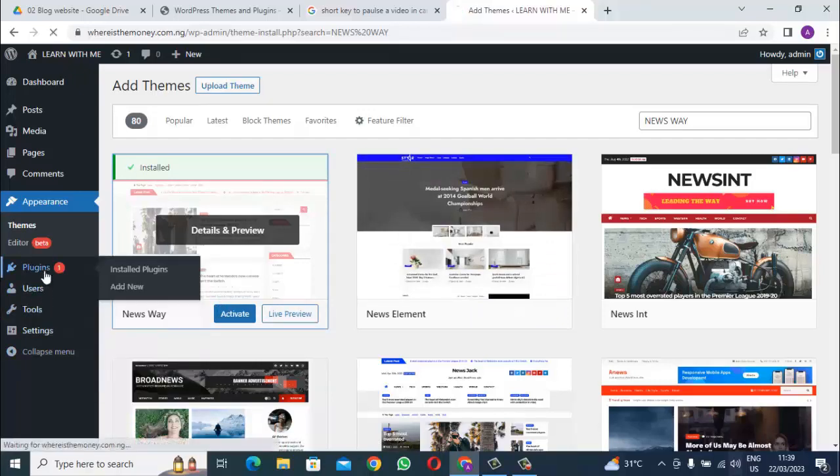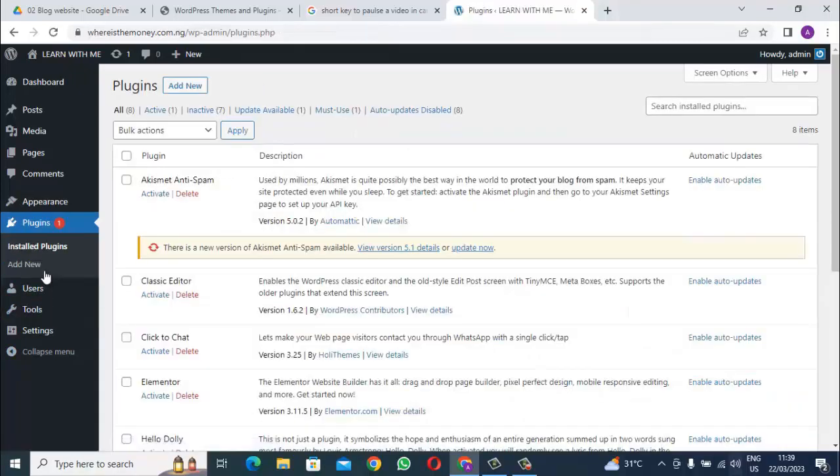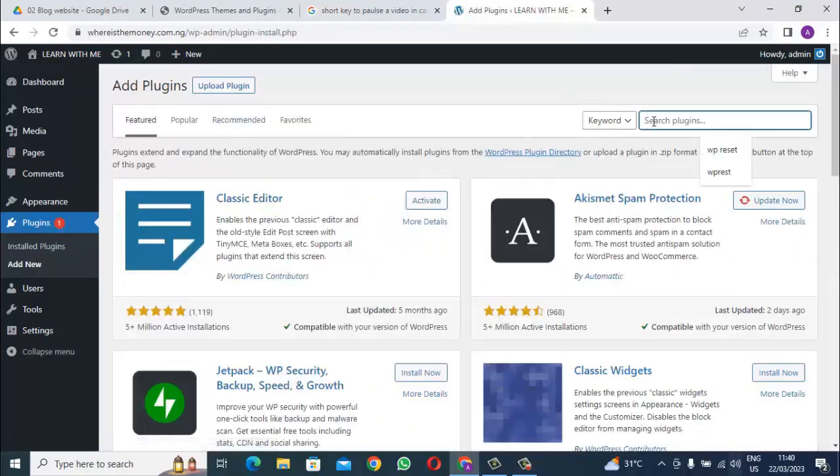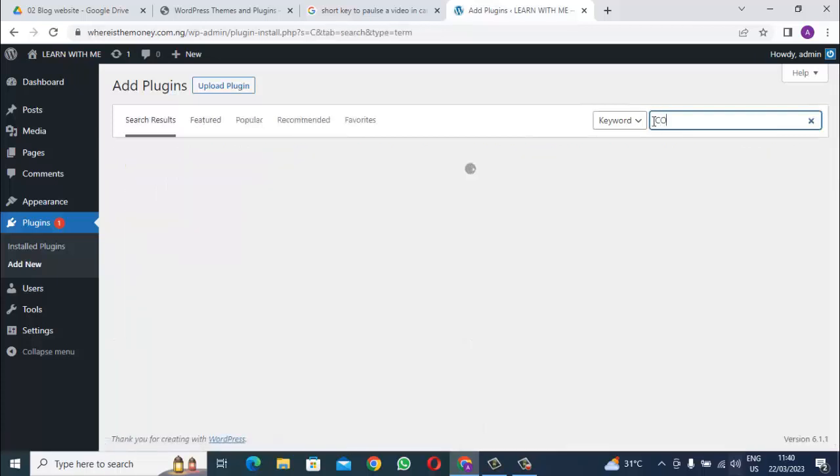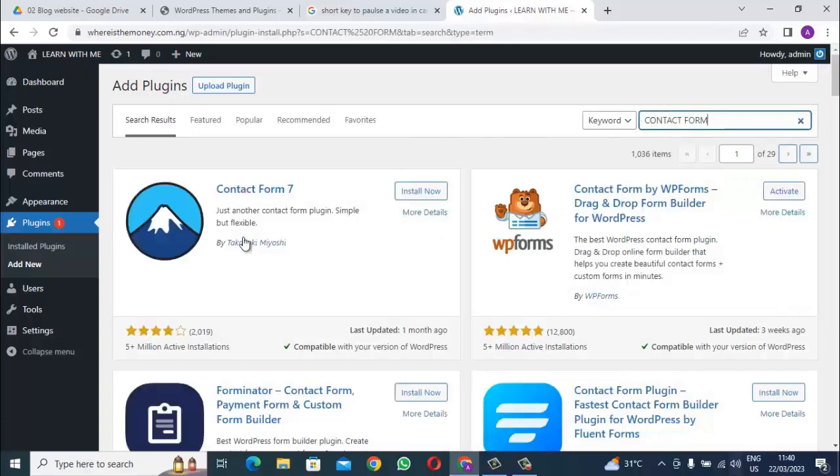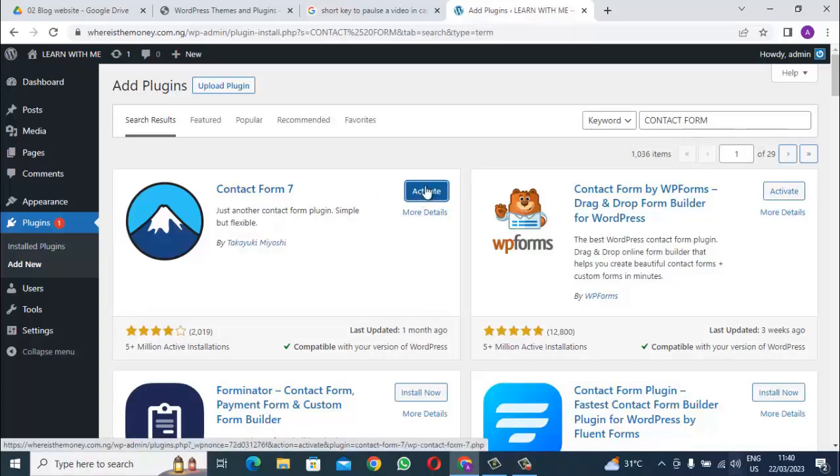So go to plugins. The first plugin that we need is contact form. So let's add new, contact form. Can you see? So let's just choose this. Let's install Contact Form 7. Good. So before we could activate it again, we need a plugin called insert header and footer. Let's click on add new.